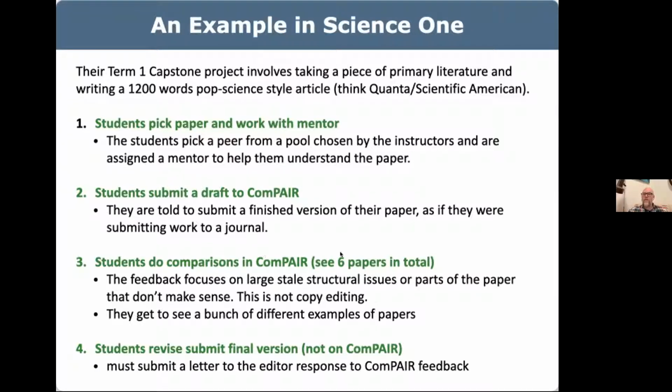So they do the comparisons, and they see 6 papers in total. And then they use that feedback to submit a final version. And for the term 2 capstone project, which is actually a measurement project, we do it here too. They actually submit a letter to the editor, and we're trying to teach them about the peer review process and stuff like that.